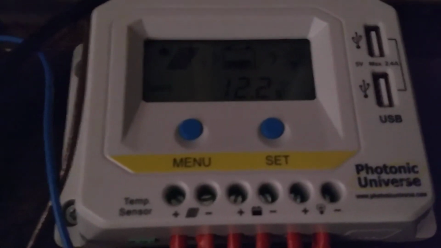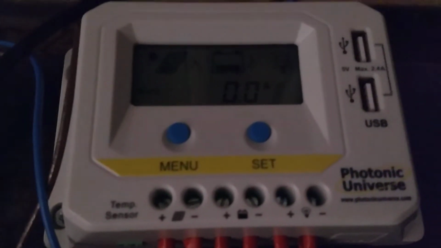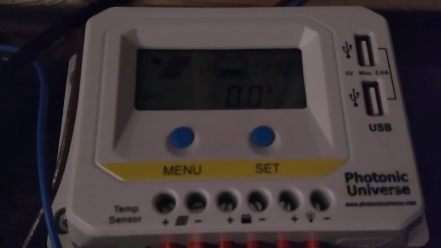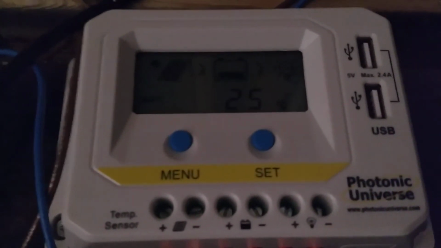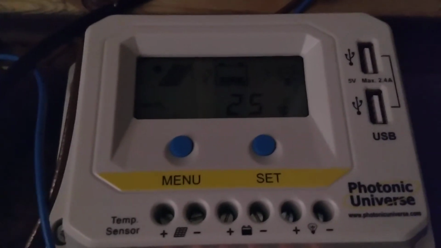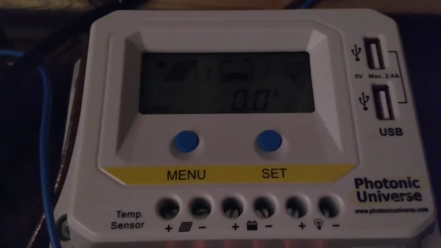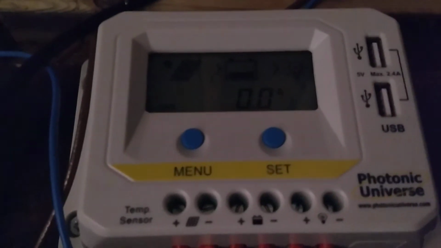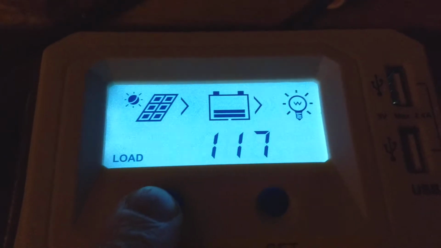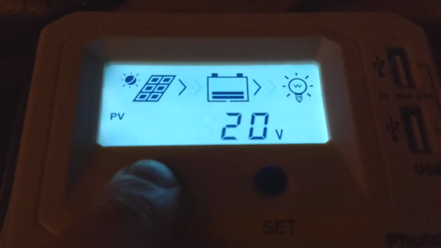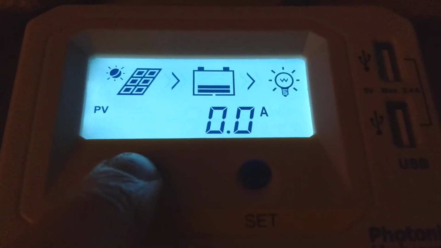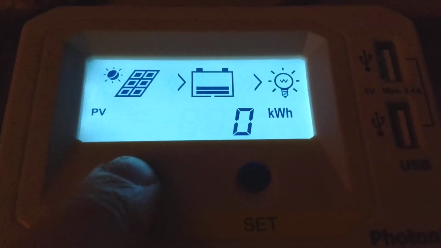So this is the new charge controller, Photonic Universe one, £34 on eBay, and it seems to be going quite well so far, but it's only the first day. The load's working now, so it's better than the other one, and it's got an LCD screen that lights up, so there's various menus that you can go through. That's the load. Not as many settings, but it seems to work a lot better.